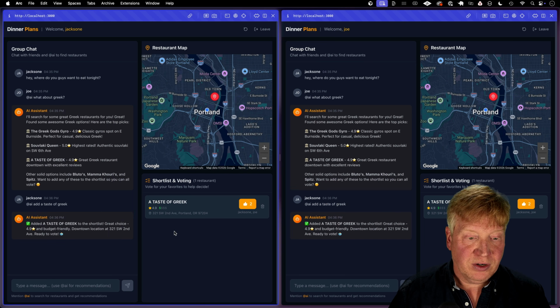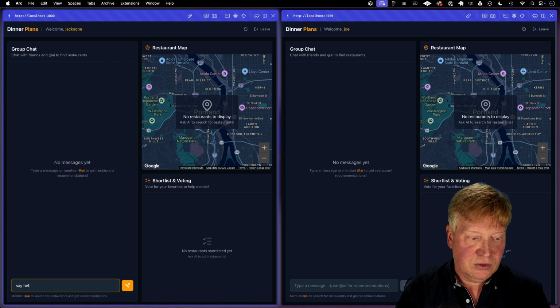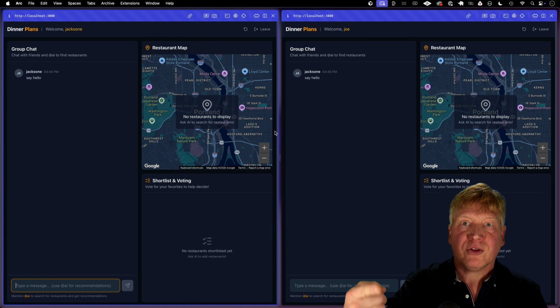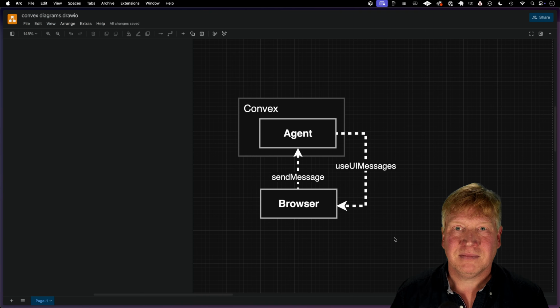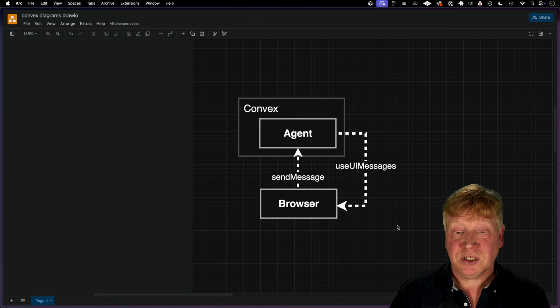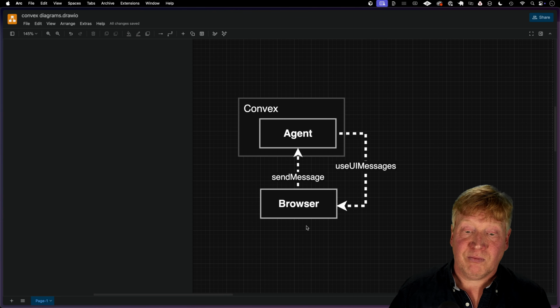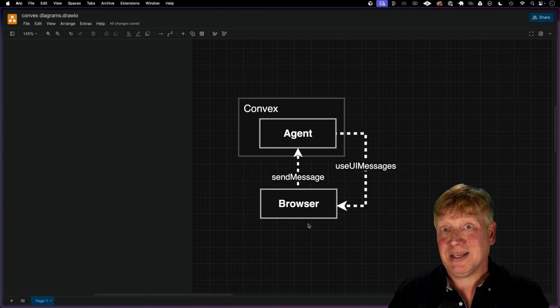So let's say over here, I refresh the conversation and I say hello. What's actually happening here? So let's walk through that scenario. To help us visualize these flows a little bit better, I've created some draw.io diagrams. This one talks about how we send a message, like what we just did. So in this case, the browser is going to call the send message function up on Convex.